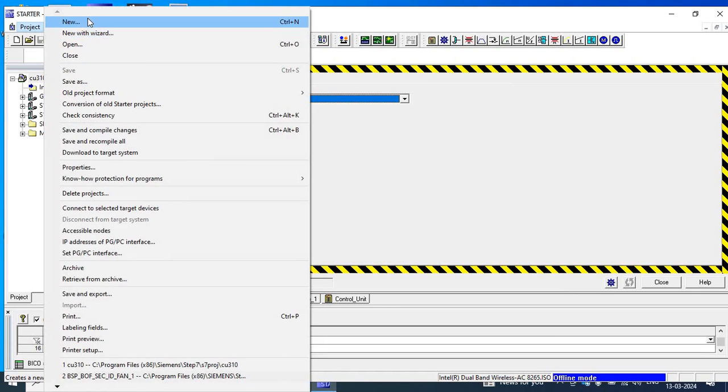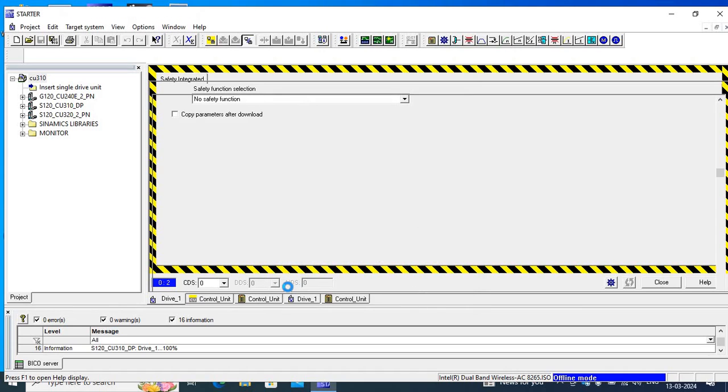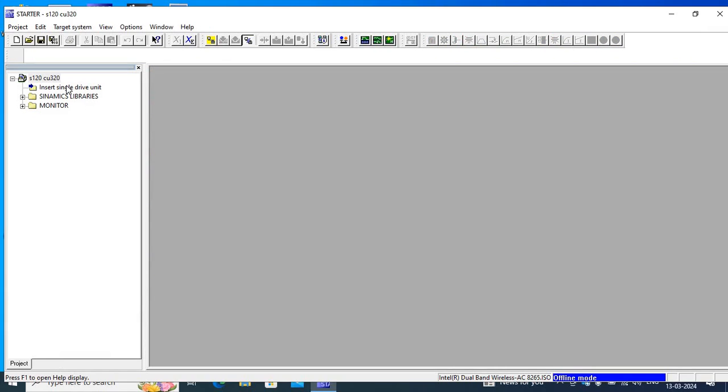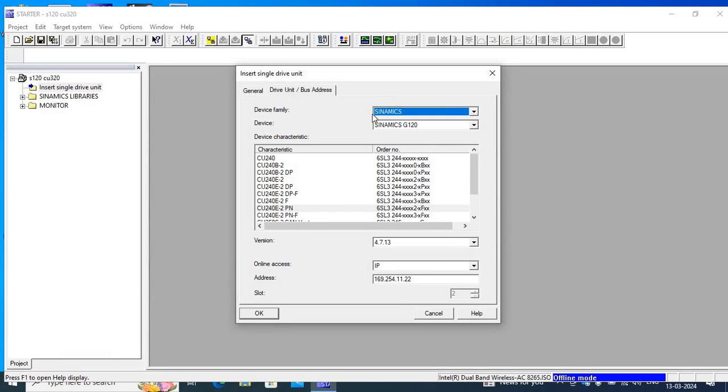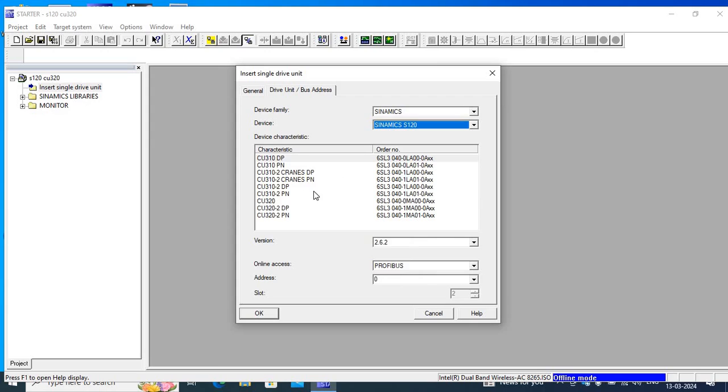First, open new project. This one point CU320. So first, insert single drive unit. So Sinamics, and then S120, then choose CU. I have a CU320 2PN. Dash 2PN means Profinet, DP means Profibus.